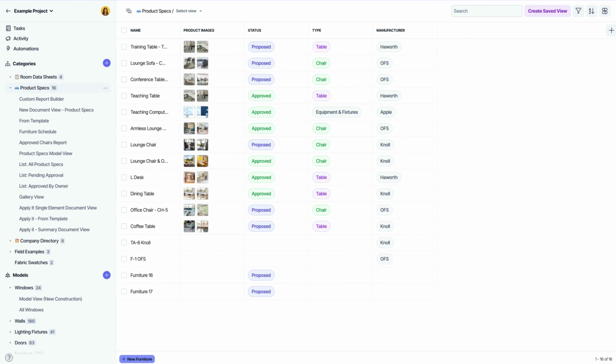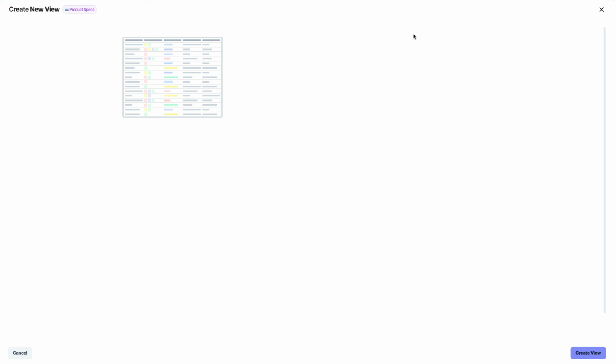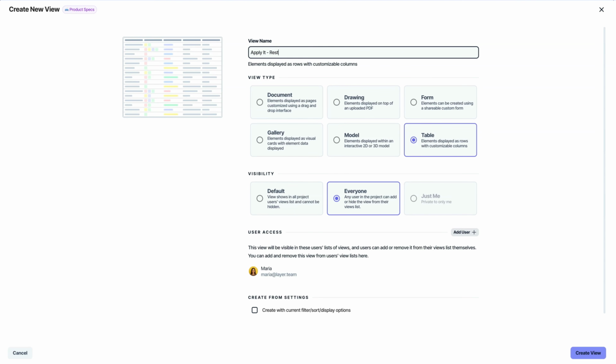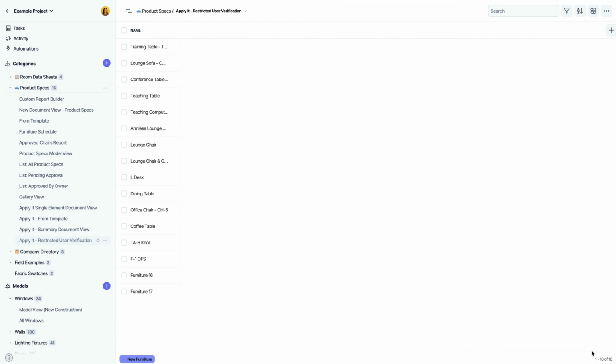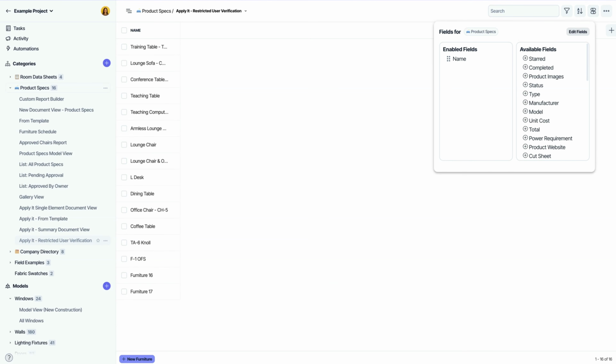Now for the fun stuff. Come into your project, into this category, manage views, create a new view. Let's call it apply restricted user verification. Add user, find me, and create view. Decide what in particular you want to craft my restricted user view to be able to do.